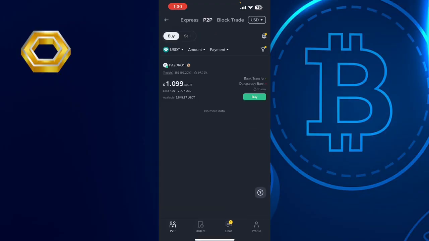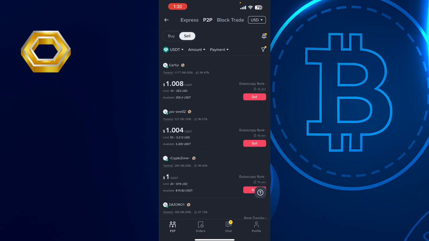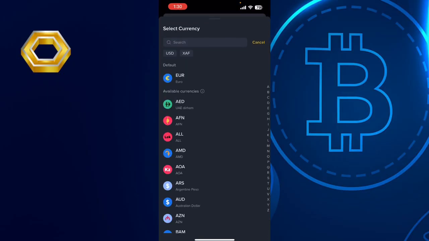When you do this, make sure you are on the sell tab. We're going to click on sell, and also you need to select the currency you'd like to use right here at the top right. So for me, I'm just going to stick with the USD.